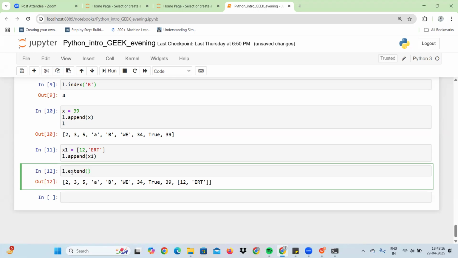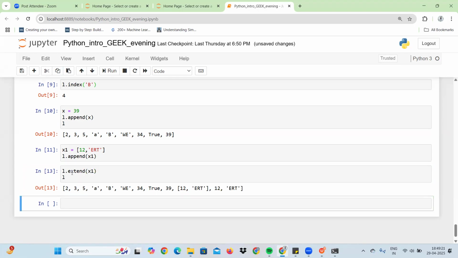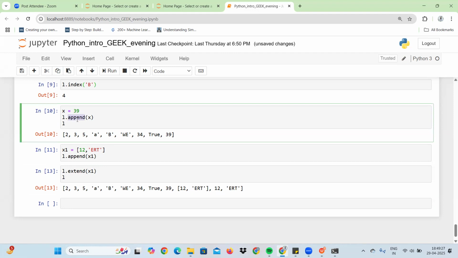So extend x1, just see. The values became 12 and so on. This is an important interview question: what is the difference between append and extend? Or they can ask, if you want to insert an element into a list, how can you do that? If you want to insert a list of elements into an existing list, how can we implement that? You have to know these two methods, append and extend.